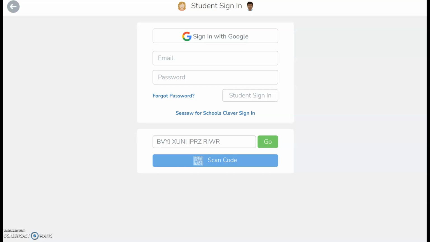Today, I will be teaching you about an amazing application called Seesaw. First, we will go to the student sign-in page. Then, we will enter our own student code and click on the green button. Do you know what this button says? It says, go! Let's click.